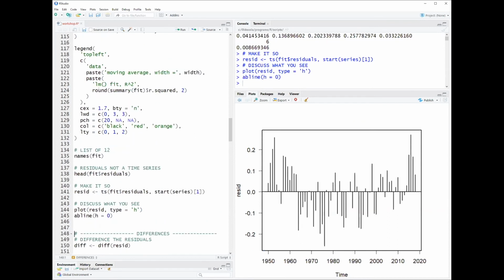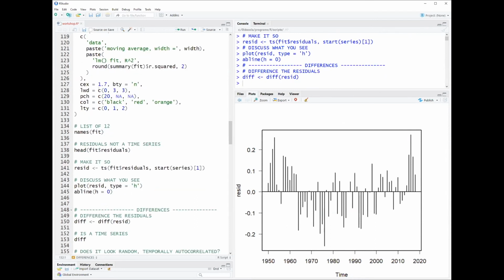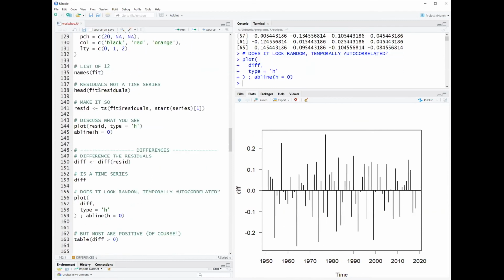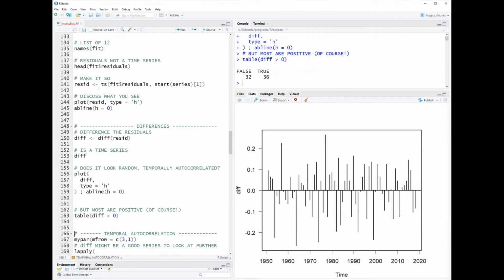And you can see that there's a considerable amount of positive variation, or positive residual, at the beginning and the end of the series, because the series is not linear but is curvilinear. Let's just look at the differences in those residuals and plot those. Looks kind of random, but there are significantly more positive differences than negative ones. Are there any questions, by the way?